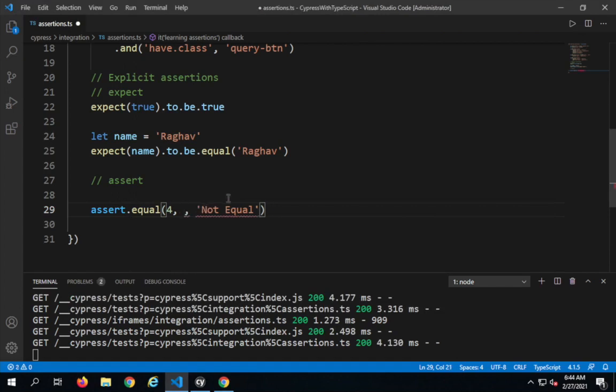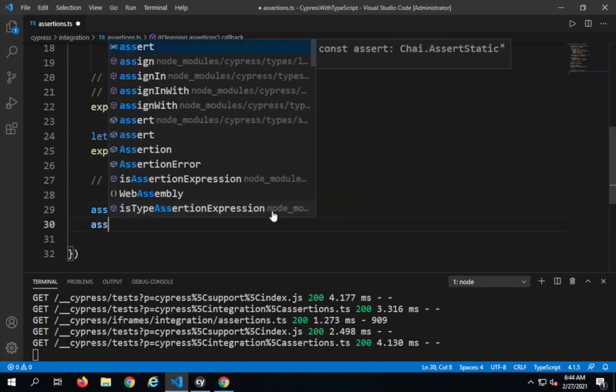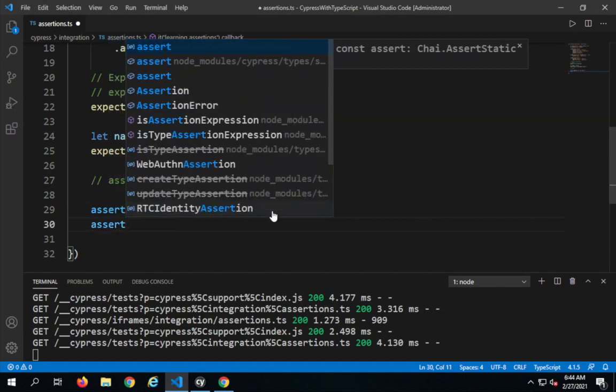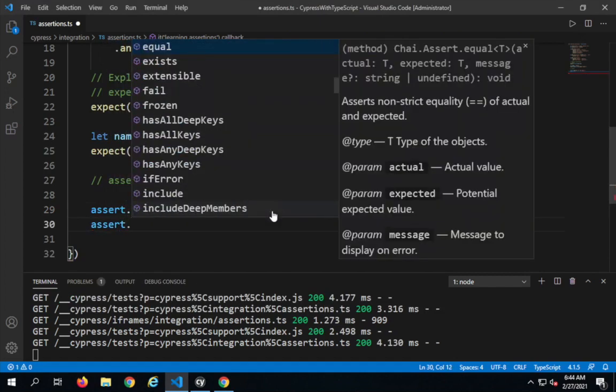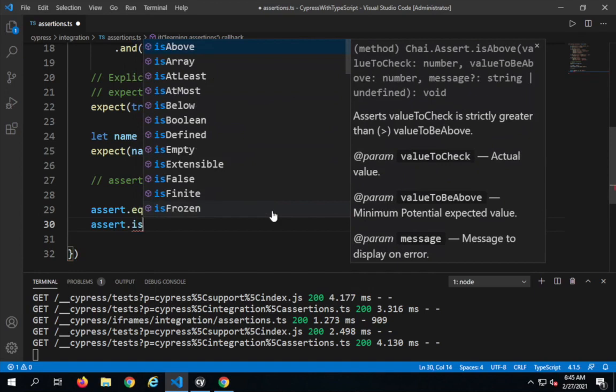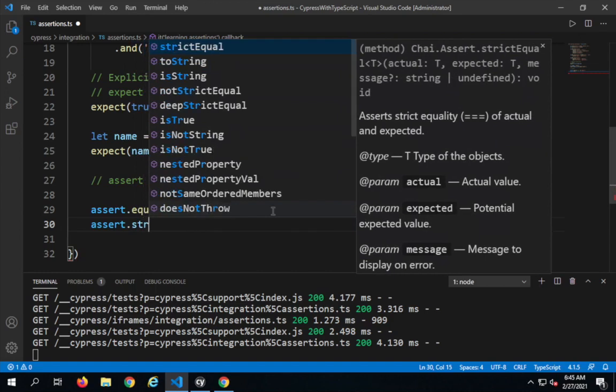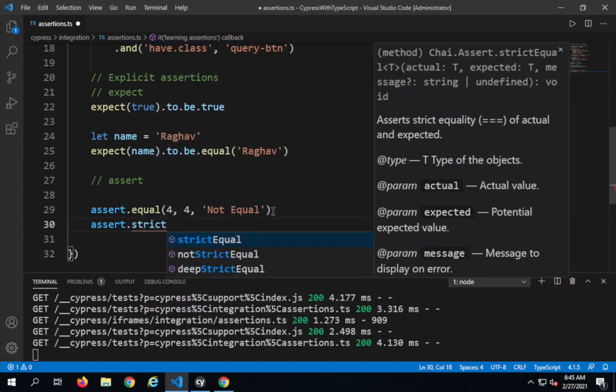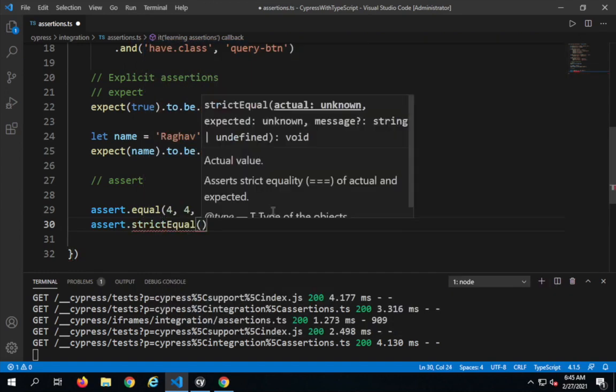So let me make it back to 4, and then as I told you, you can do a lot of assertions with the assert command. I can say assert dot, you can see deep equals, has all keys, frozen, if error, is above, is below, is array, is false. All this we can do. Let me say strict equals. So we have a strict equal function, and it will check if it is strictly equal.